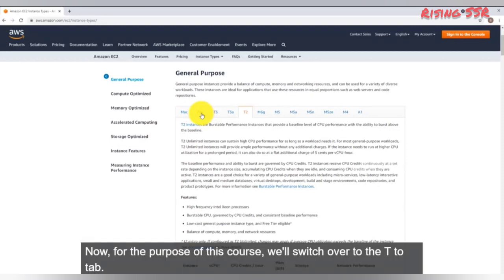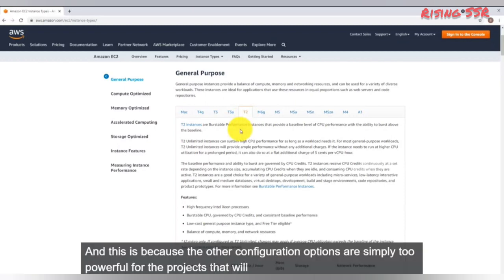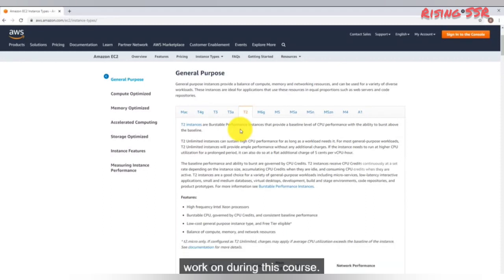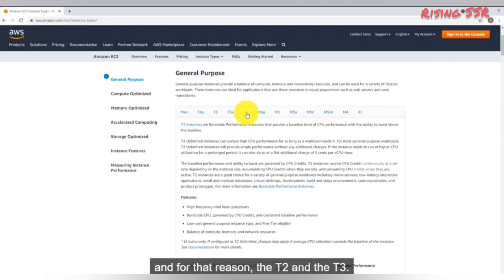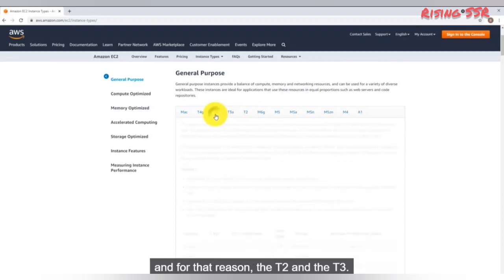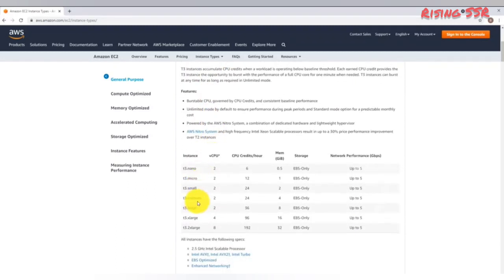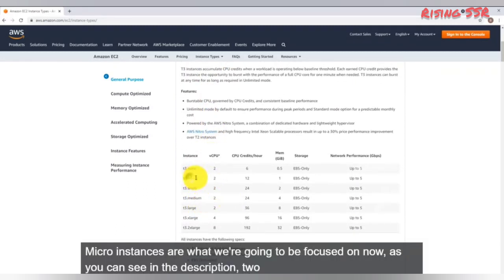Now for the purpose of this course, we'll switch over to the T2 tab. This is because the other configuration options are simply too powerful for the projects that we'll work on during this course. Also, most of these fall out of the free tier, so we want to make sure we stay in the free tier. For that reason, the T2 and the T3 micro instances are what we're going to be focused on.